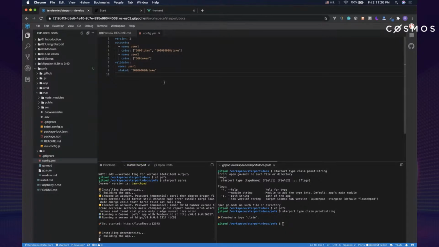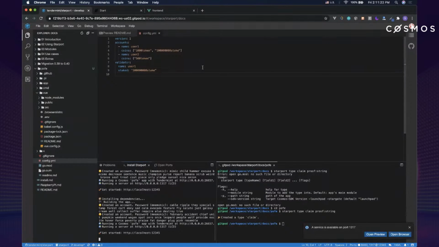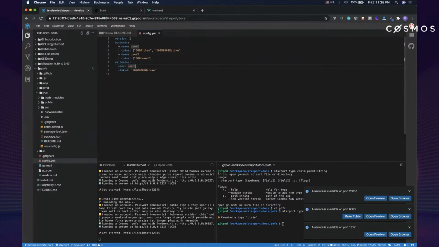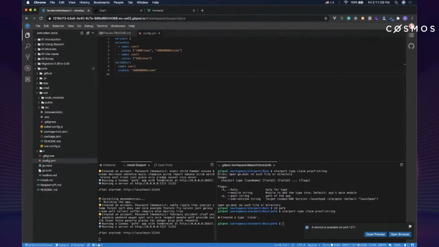Before I continue, does everyone see my screen okay? Do I need to like zoom in a bit? Are there any questions so far?